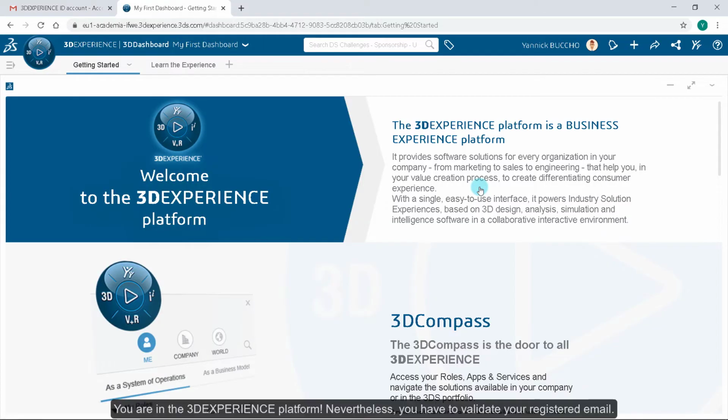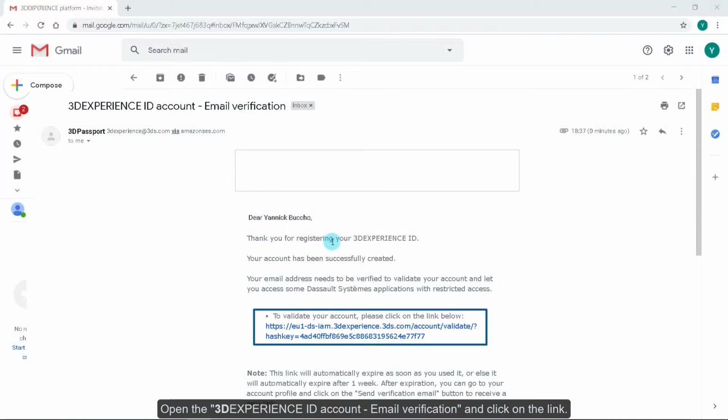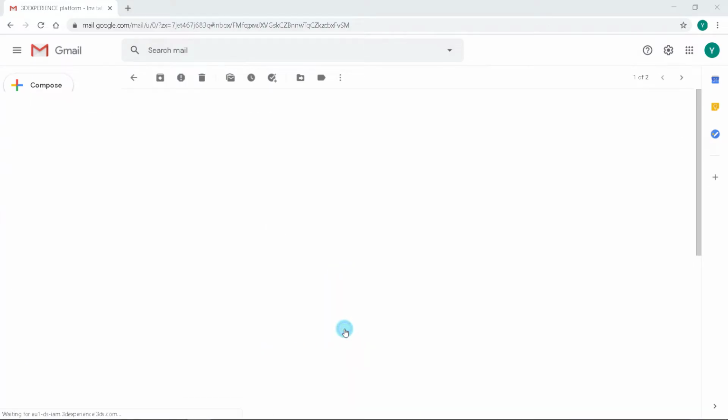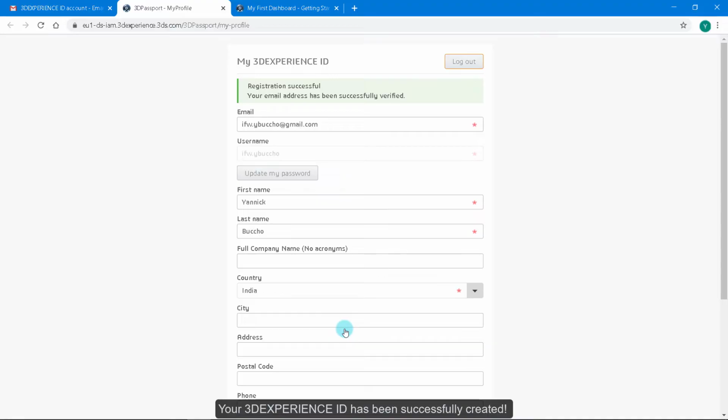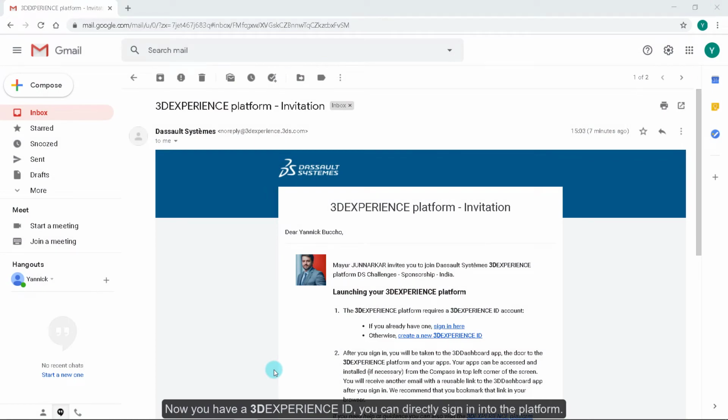You are in the 3D Experience platform. Nevertheless, you have to validate your registered email. Open the 3D Experience ID account email verification, and click on the link. Your 3D Experience ID has been successfully created. Now you have a 3D Experience ID, you can directly sign in into the platform.